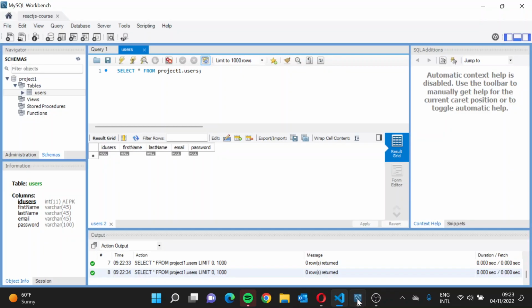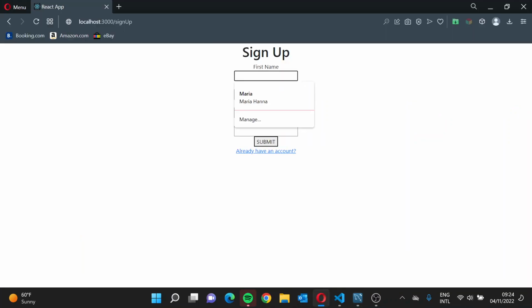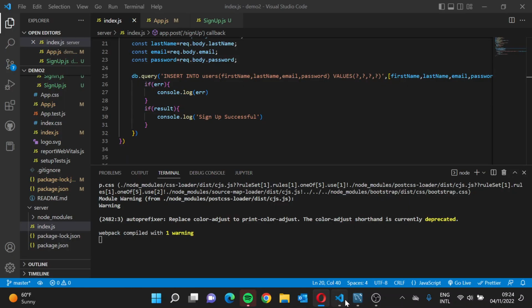Now in the MySQL Workbench, we had this users table. We had an ID, first name, last name, email, and password. Okay, perfect. Now, if you do recall, let me just try to sign up. So let me add in any email and any password, and let me click on submit.